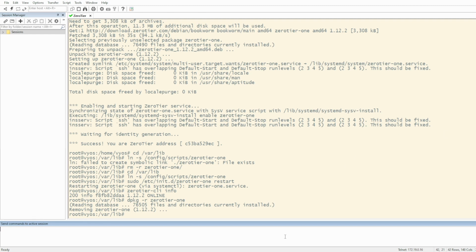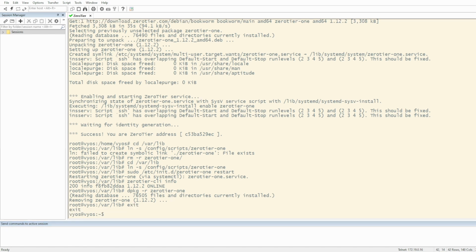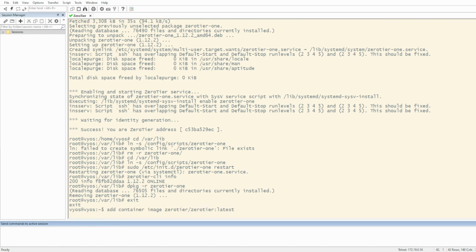Next, let's go back into VyOS out of root. For method 2, using the container, first we're going to add the official Docker image into a container on VyOS. To do that, we're going to run add container image, and then where the image is located. Also, just a note, there's no progress bar for this installation, so you won't know it's complete until it's complete.